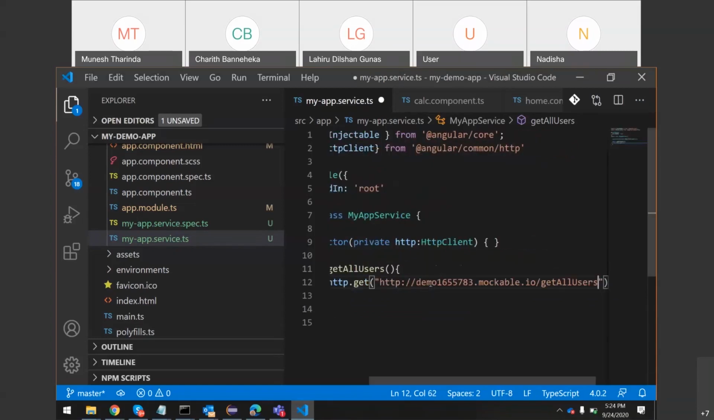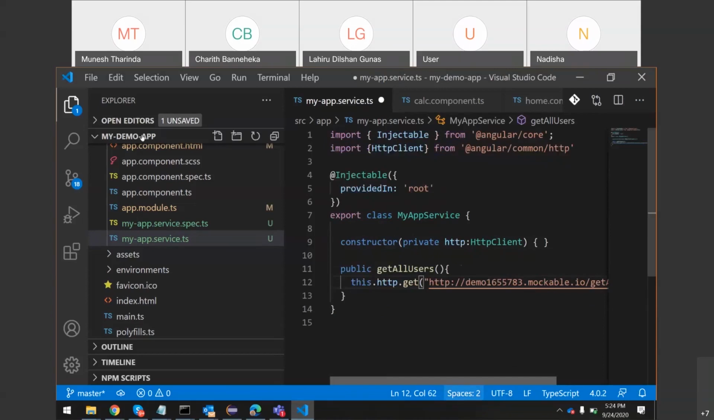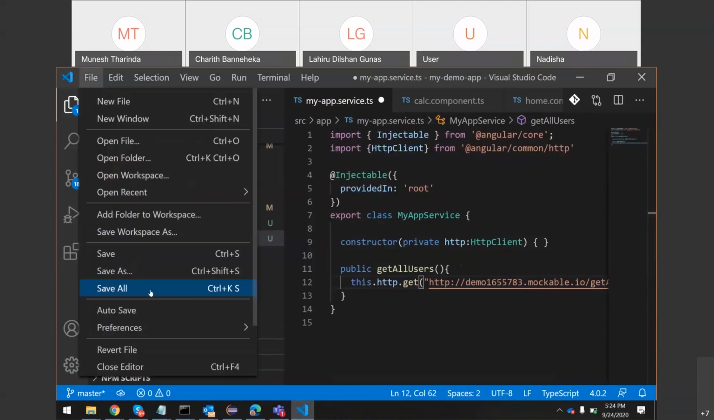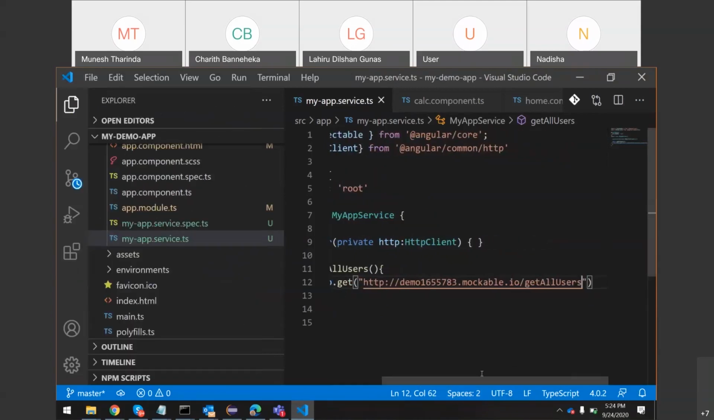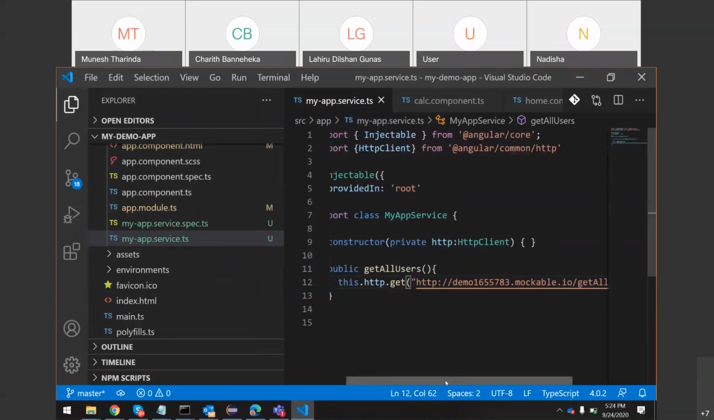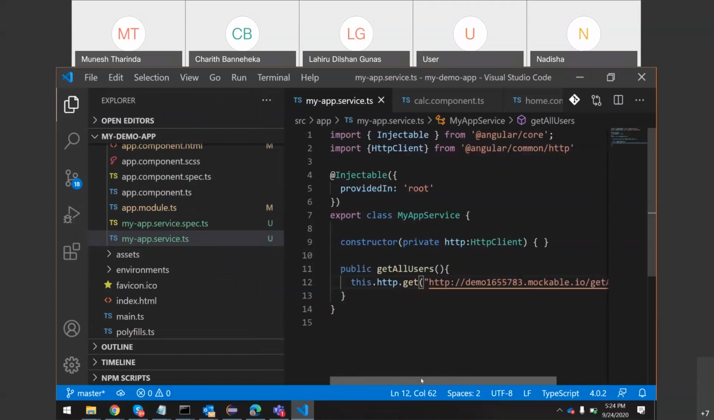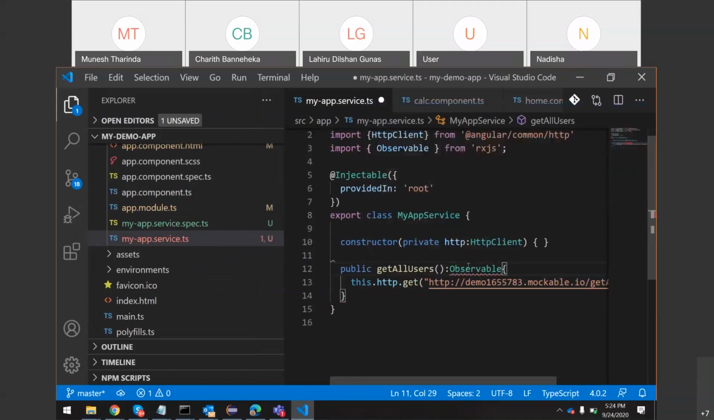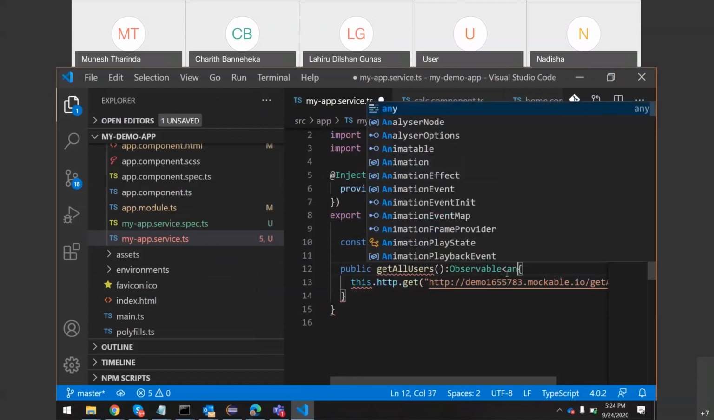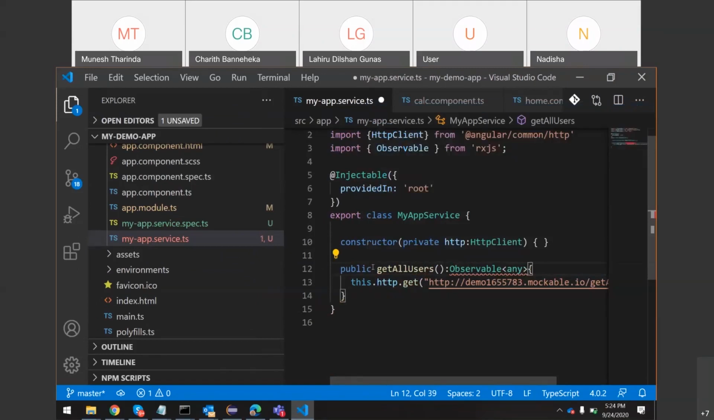So we'll give the URL. There are two ways you can access services. You can use an observer and subscribe to this service method, or else you can use a promise. Here I'm using an observer. So if you're using an observer, by default it gets an observable.